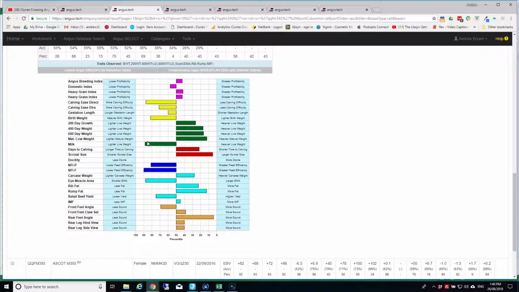Milk is low, and what we know there is that it's expressed by the lighter or heavier live weight of the calf. So she's not actually giving up much of her milk to the calf, she's tending to look after herself a little bit, which may even feed into the rib and rump fat that we're seeing down here. But anyway, that's not necessarily related. So milk, we know that she's short on milk. Good scrotal size again.